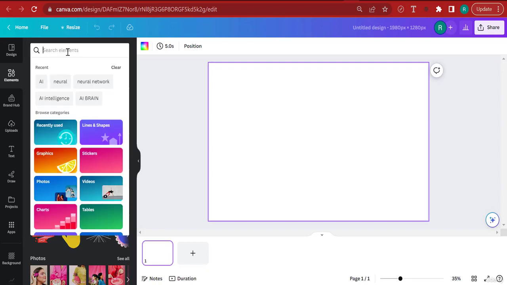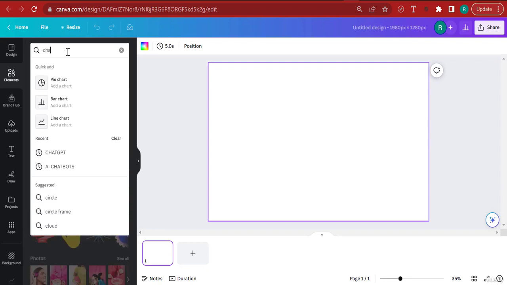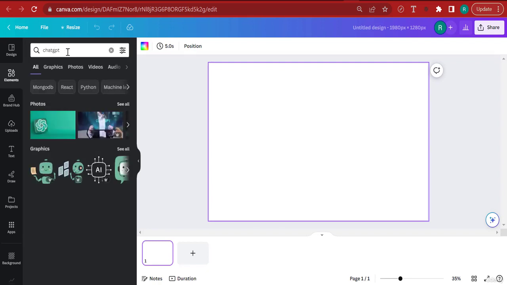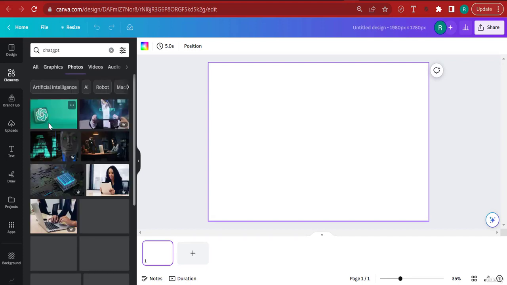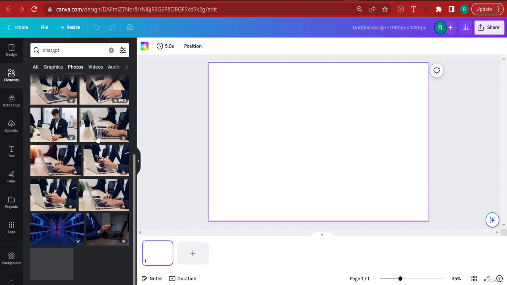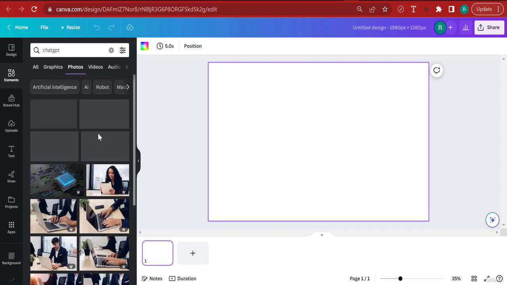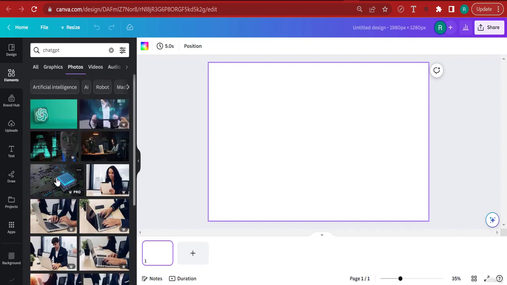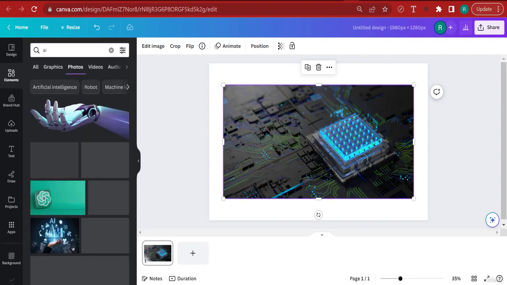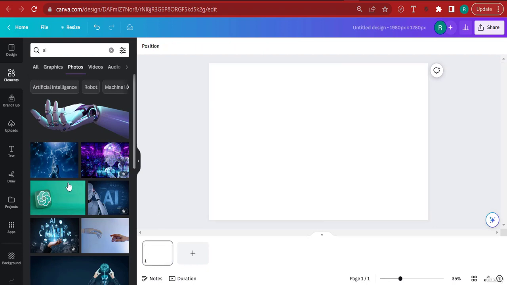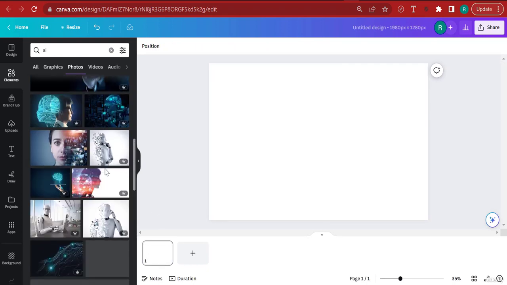So here, let's go and look for ChatGPT, just out of curiosity. Now I could use this image right here, but since I've already used it, let's go with something a little bit different. So we could probably use this one. What do you think? I think this one is cool. But I'm just going to go and use something about AI. So let's just use AI here. Let me just delete this.